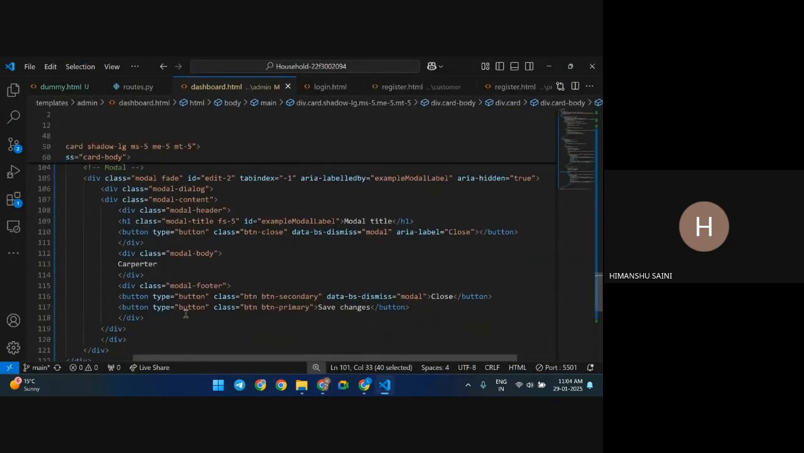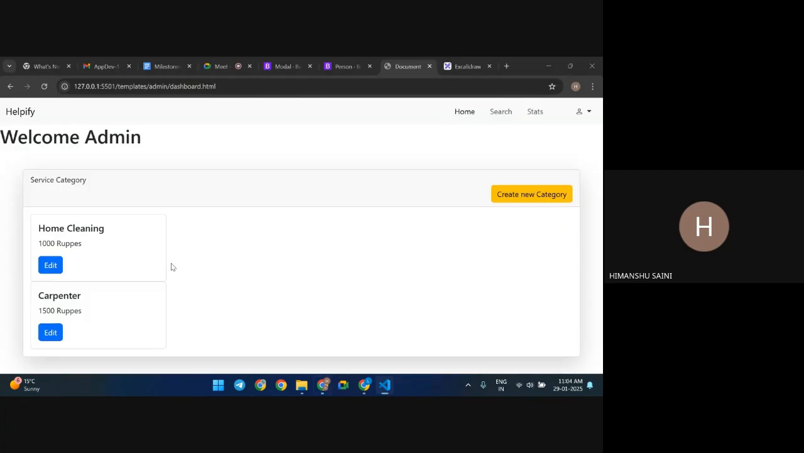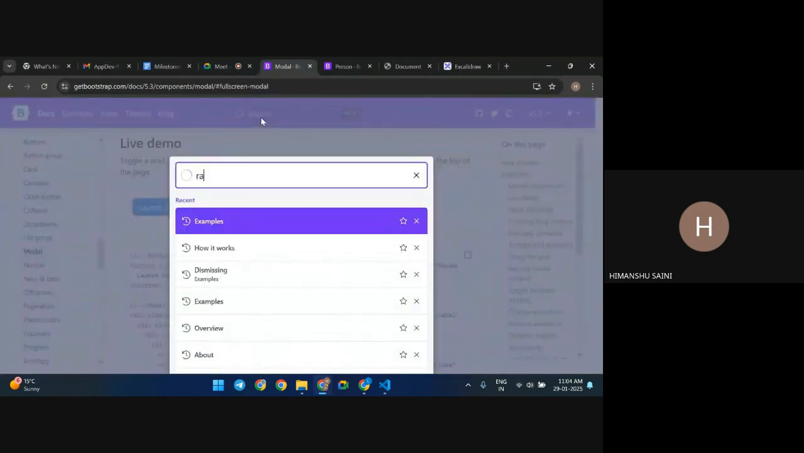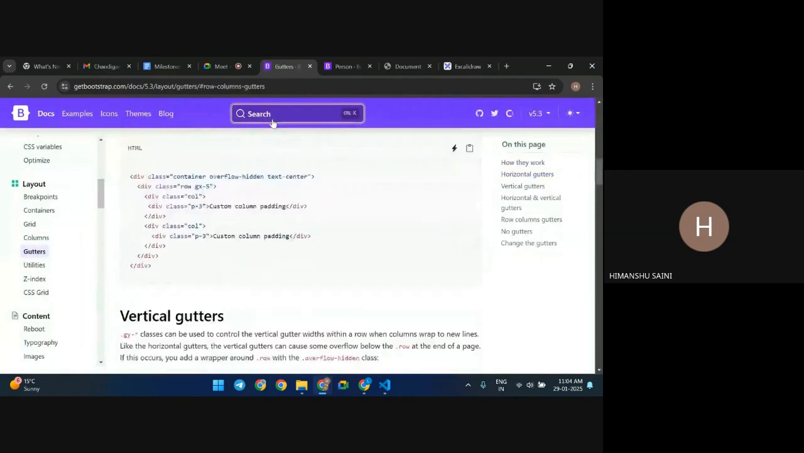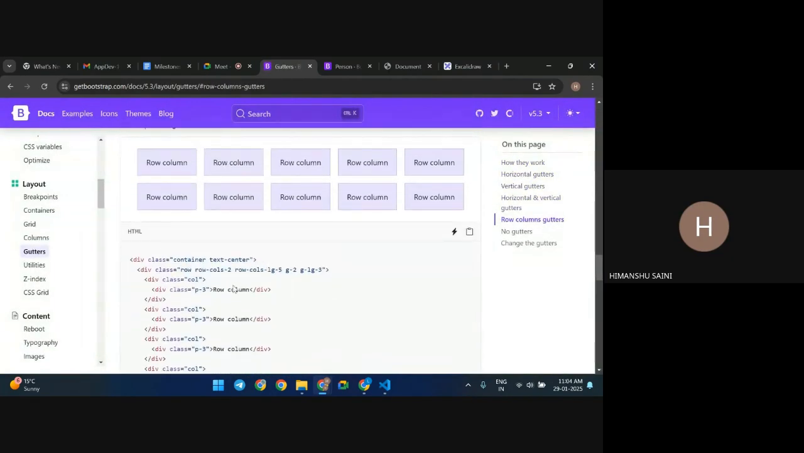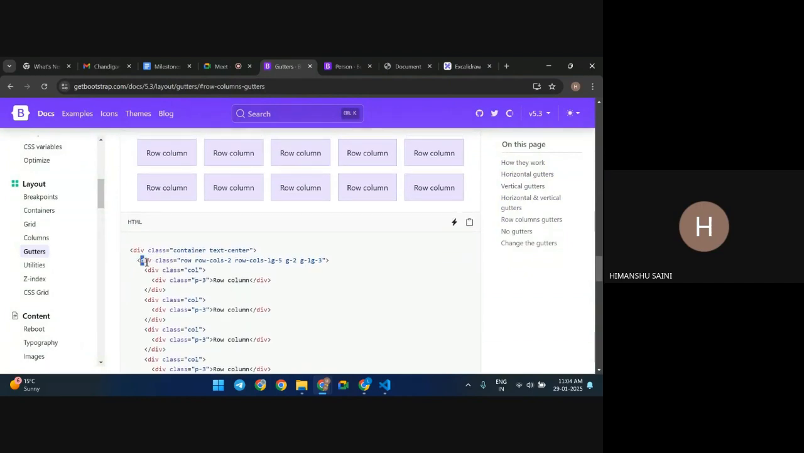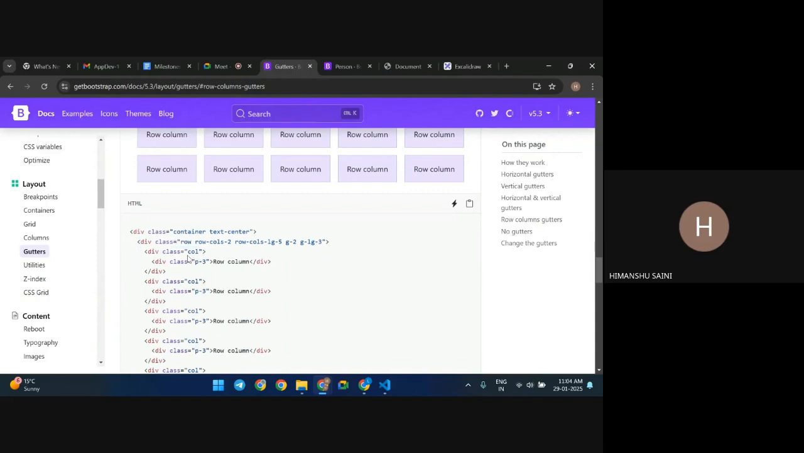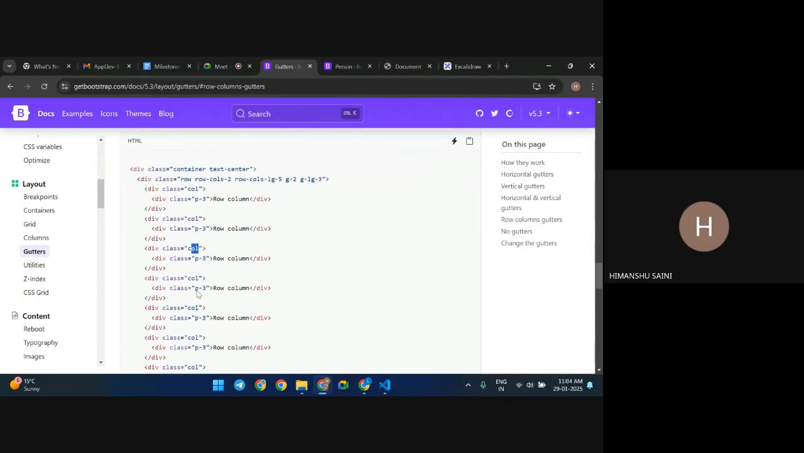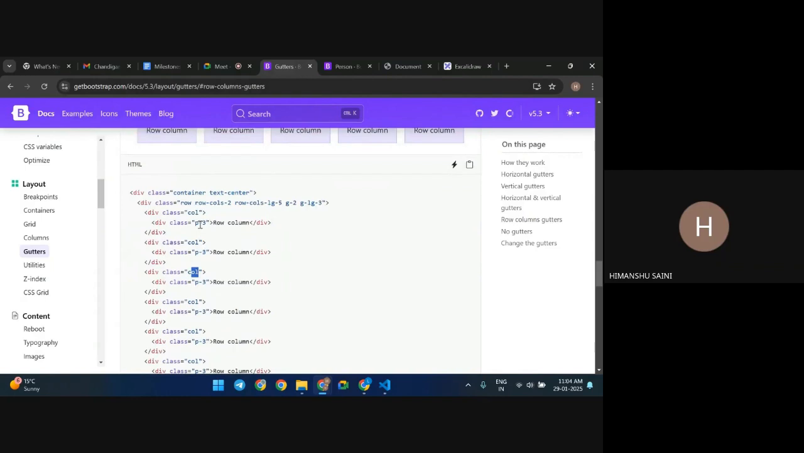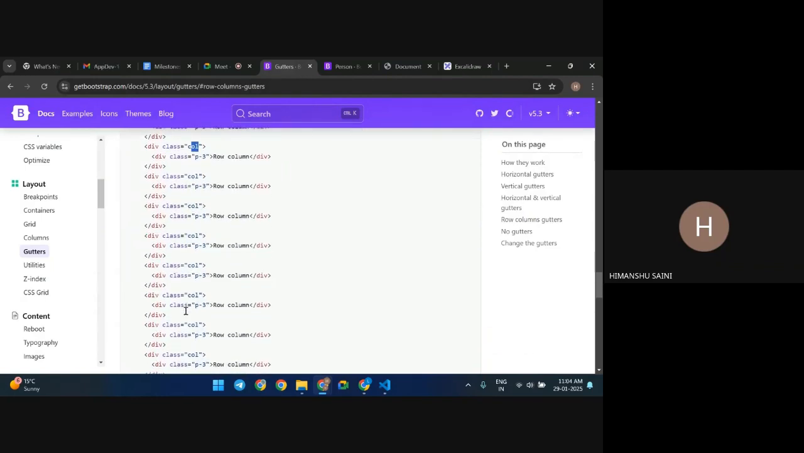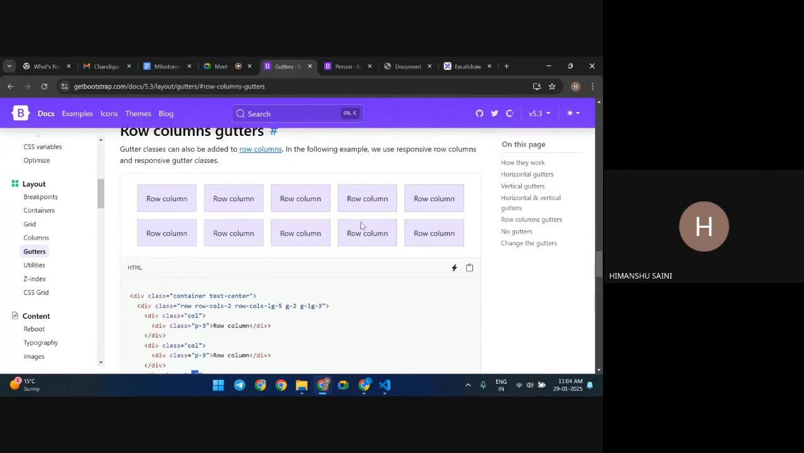So I will use something called row and column in Bootstrap. Let me search row. So there is this row, which has one column, two column, three column, and four, five, six, seven, eight, nine, 10 columns. So 10 columns are there.